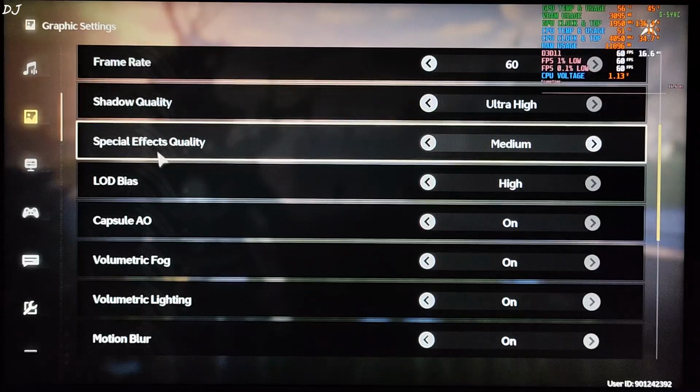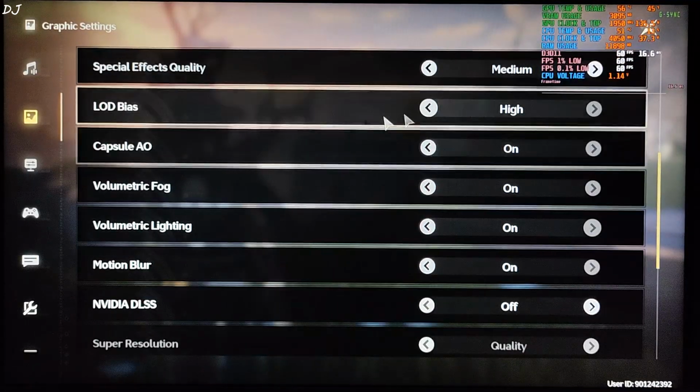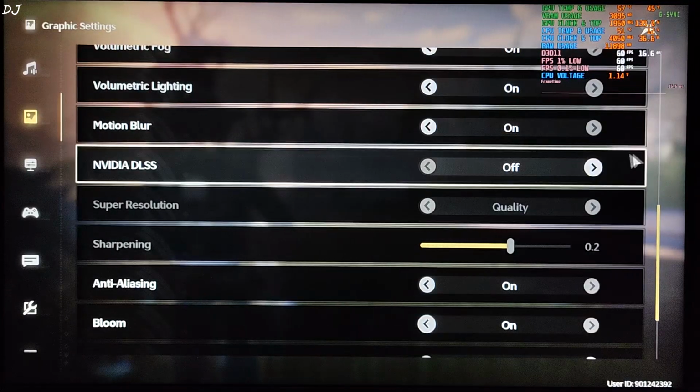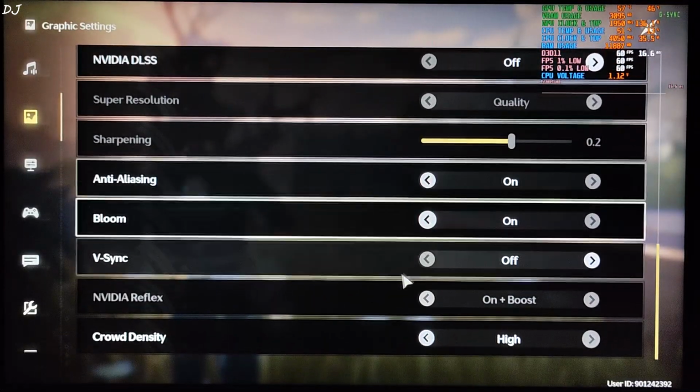Shadow quality set to ultra high. Special effects quality set to medium. LED bias high. Most of the effects are enabled. I'll just scroll down. DLSS disabled. G-Sync off.